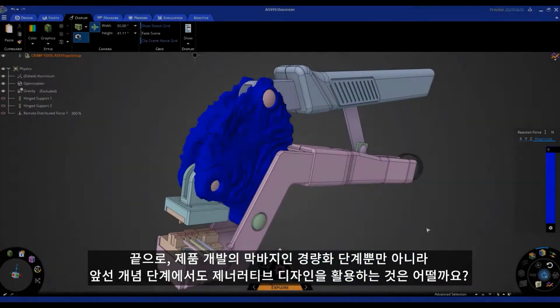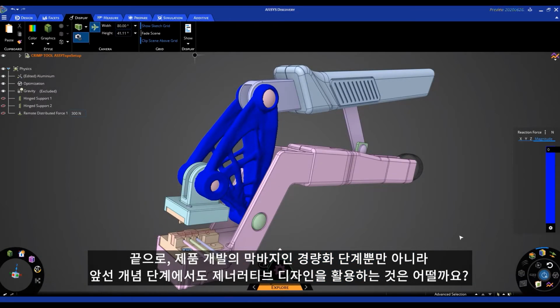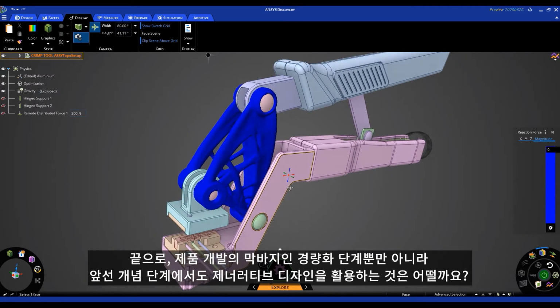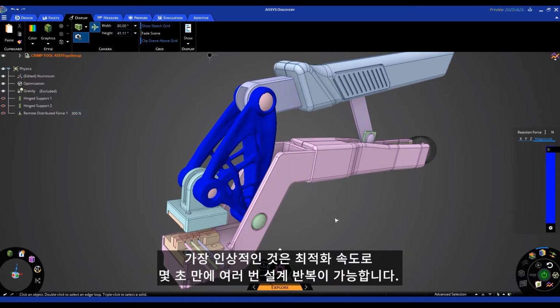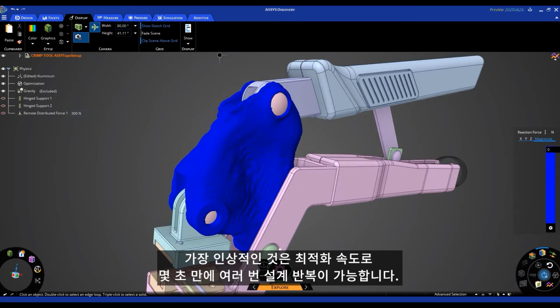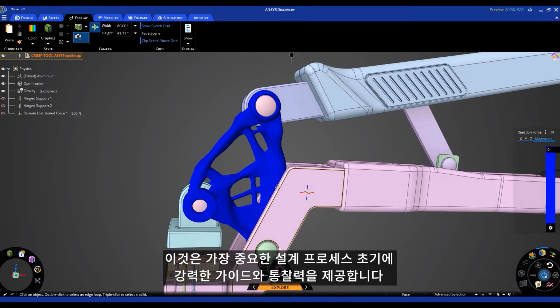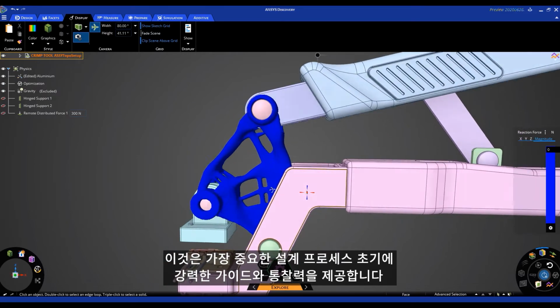Finally, why not use generative design in the conceptual phase, instead of only for lightweighting towards the end of product development? What's most impressive is the speed of optimization, allowing multiple iterations to be run in seconds, providing powerful guidance and insights early in the design process when it matters the most.